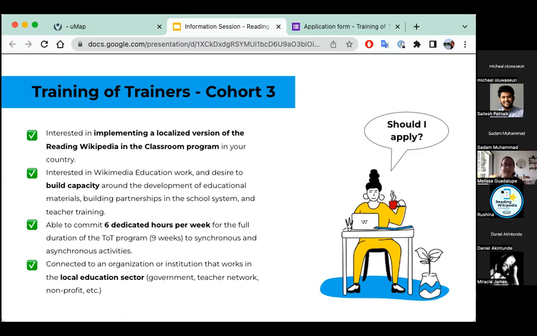And of course, we do require a commitment of 6 dedicated hours per week for the full duration of the program, which is 9 weeks. Something that is very desirable, but not a super strong requirement, is that we want to encourage people who already have connections or who have identified organizations or institutions in your local education sector who would be interested in bringing the Reading Wikipedia in the Classroom program together with you. So like I said, this is desired, but not necessarily mandatory.